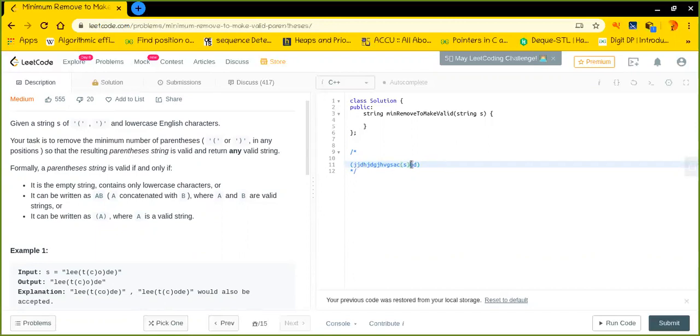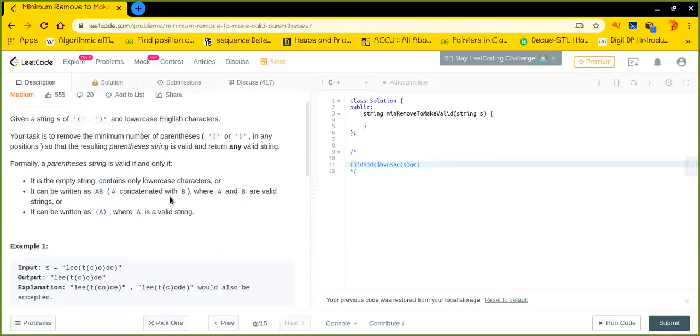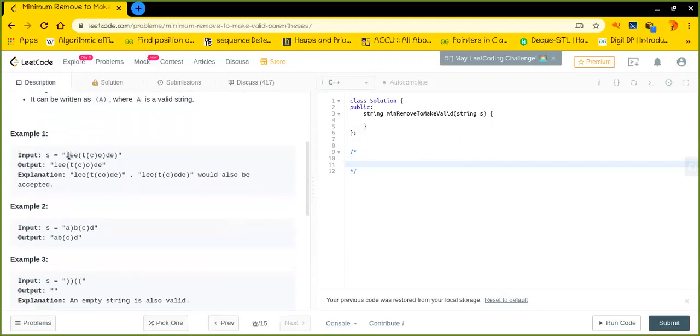For example, this one. This particular string is a valid string because the direction of each parenthesis, the opening and closing one, is completely fine. And here, in this case also, the parentheses are in the right direction. I hope you got the question, what the question is actually asking us. So let's take this example to understand it.